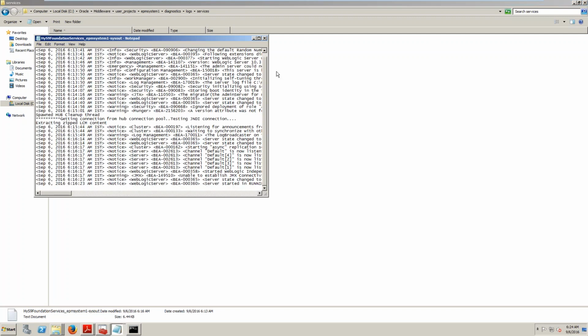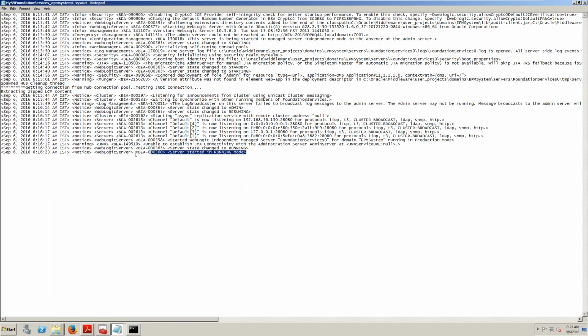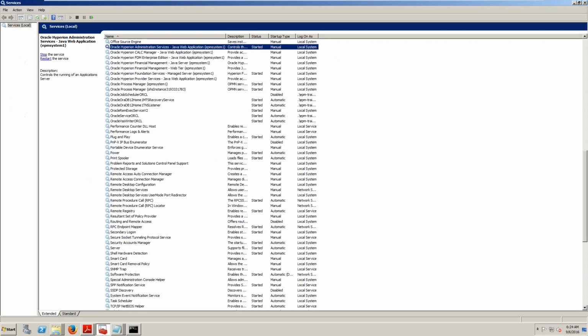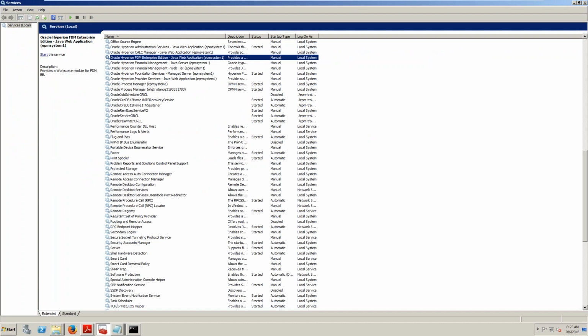The message is like this. So we would wait for some time, and you would be able to see that message. These are the only services that you start to work on Essbase. If you're working on FDM, then we start the FDM service. If you're working on Financial Management, then I start the Financial Management service. For each product, you have the service running in the backend.